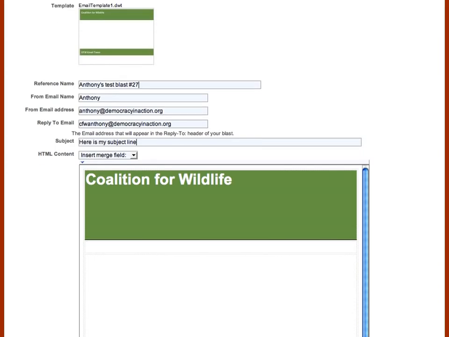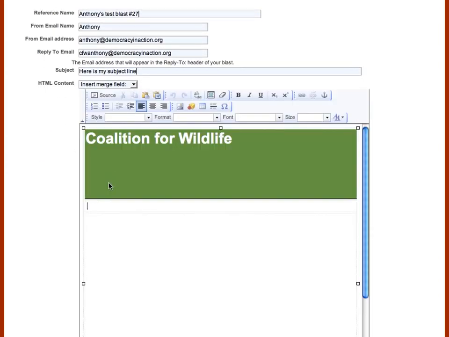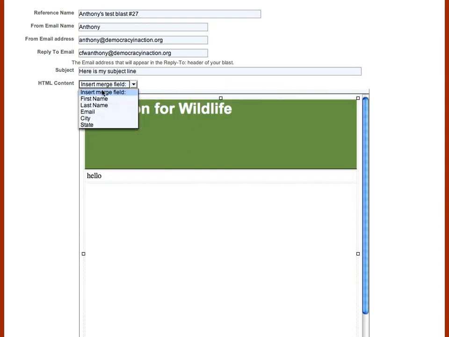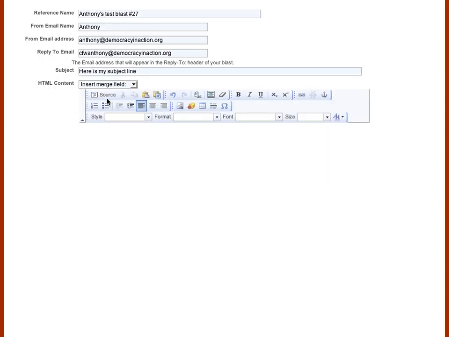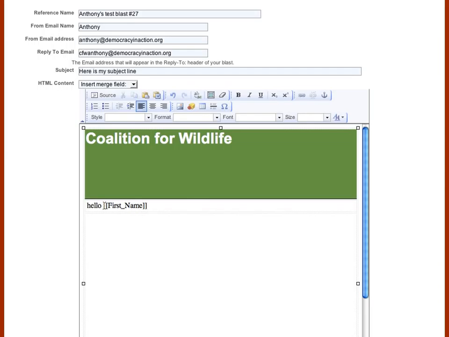And now we're going to get down to the nitty-gritty, which is the actual HTML blast itself. You can see we have this very slick and nice looking Microsoft Word type interface. My template's been loaded, and now I'm going to enter in some content. What I always like to do is say hello and then enter someone's first name, and we can do that through the use of merge fields. So through this little drop down, I can select what things I want to automatically pull in, and I'm going to say first name. You can see this inserted bracket bracket first underscore name bracket bracket.